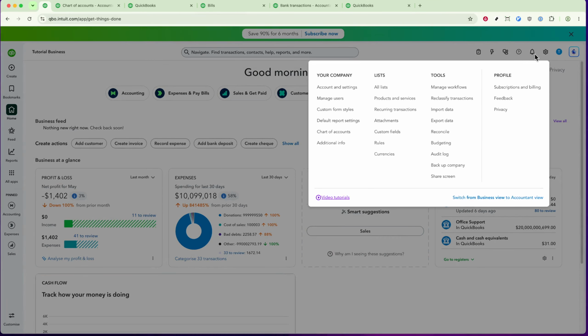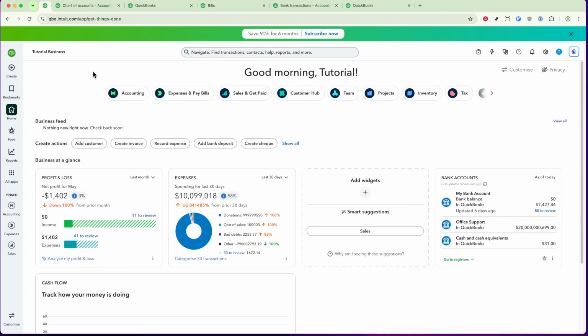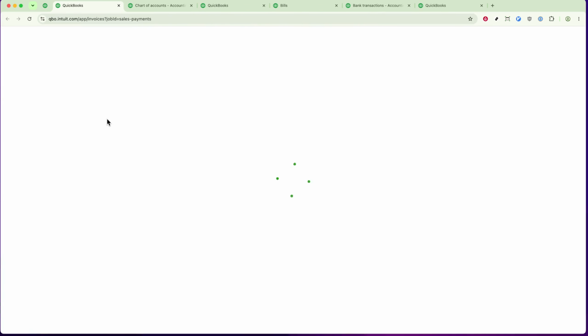Next, click on the Sales option in the navigation panel. This will bring you to the Sales section, where you can manage everything related to your income, invoices, and payments. From here, locate and select the Invoices tab near the top of the page. This is where you'll see a complete list of all the invoices you've created in QuickBooks Online.